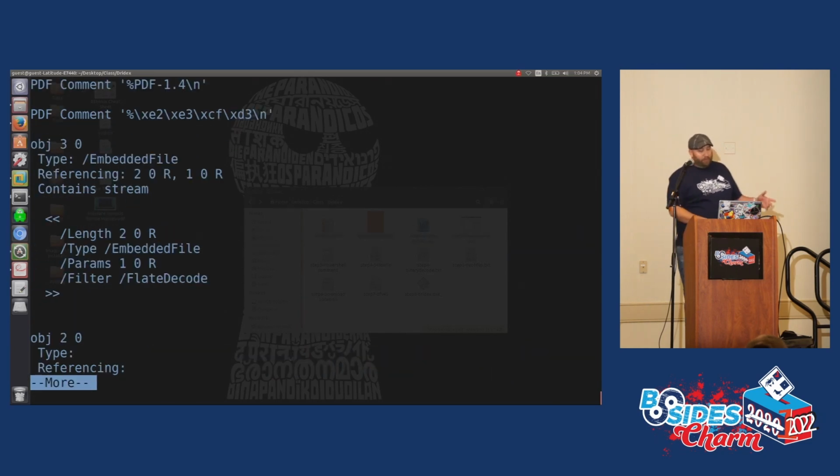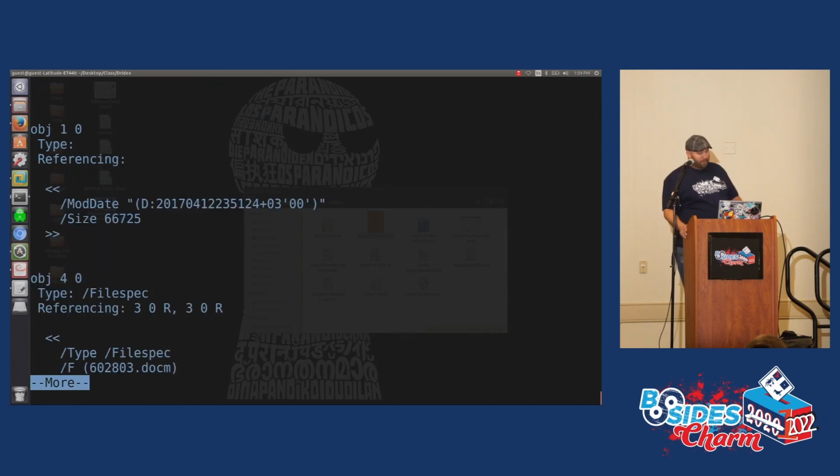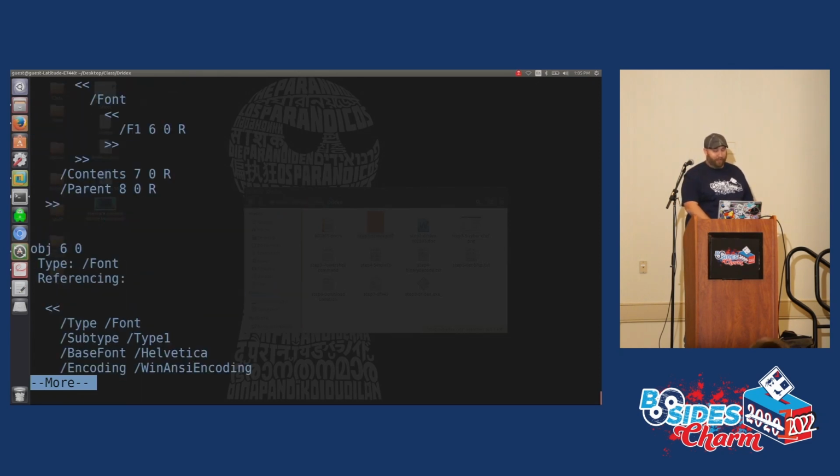So if we go through this, we can see, all right, there's our embedded file. Let's look at some more. Oh, type file spec 602803.docm. Anybody know what a docm is? Go ahead. Exactly. A docm is a document that contains a macro. So it contains VB code that can run in a document, if you enable it, because computers are smarter than they used to be, where they're always enabled.